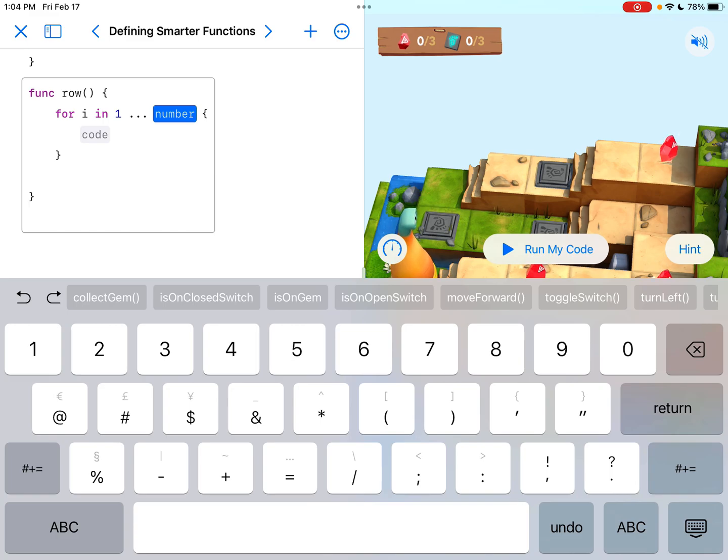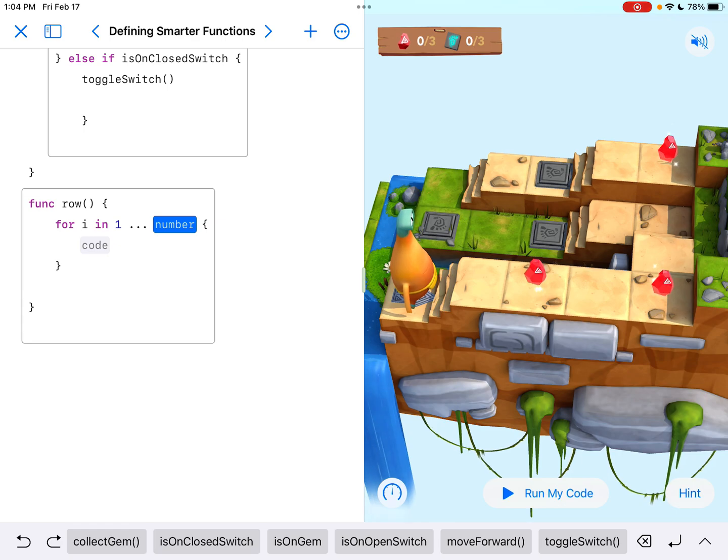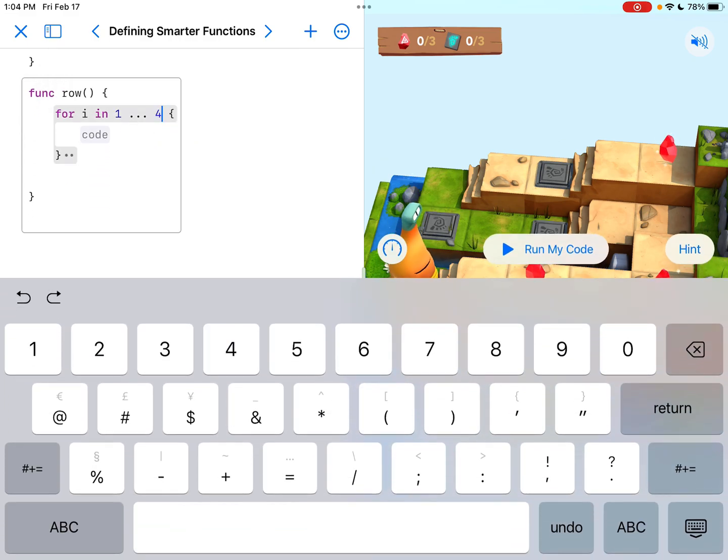If I'm trying to make this complete a row, well, like I said, there's four tiles in front of Byte to finish out a row. So I'm going to just do four for now. I might have to change that later, but that's okay.